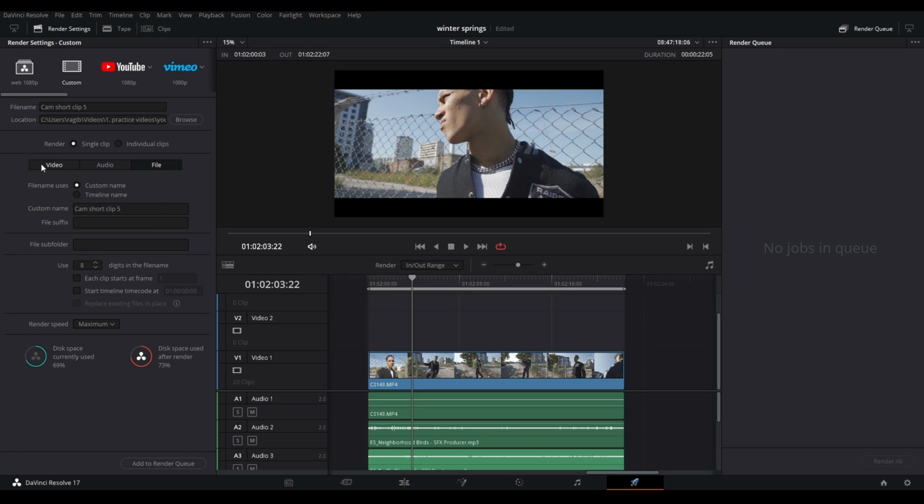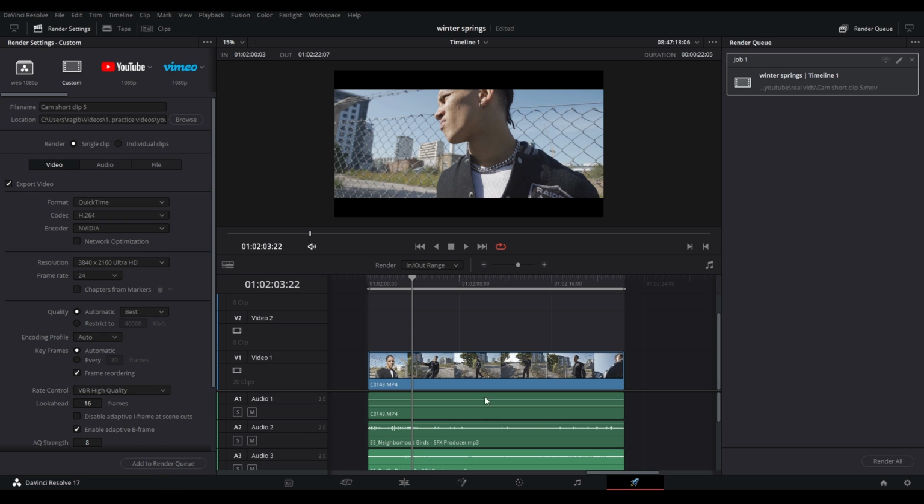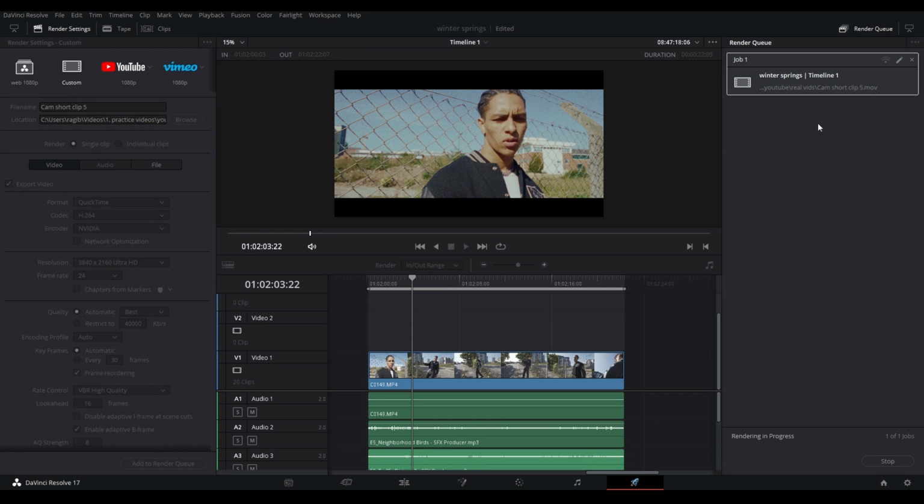And then if you press go back to video, you press add to render queue, and then you'll get the render here. And then what you can do is make sure it's selected and press render all. And then what it's going to do is it's going to render your project for you.